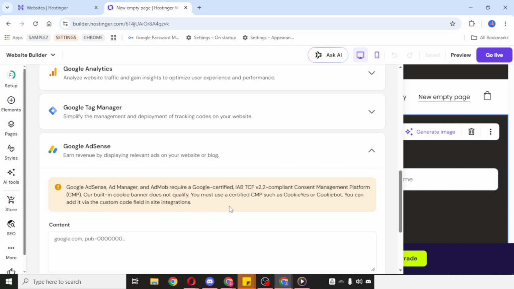That's it for this tutorial. You've now seen how to locate the Google AdSense option inside Hostinger and begin the setup process from your website editor.